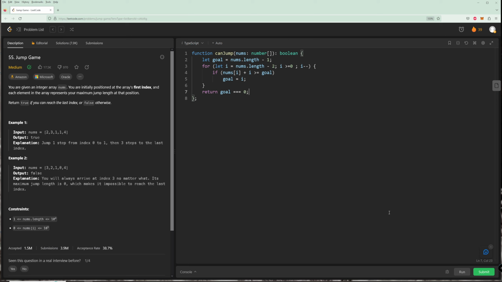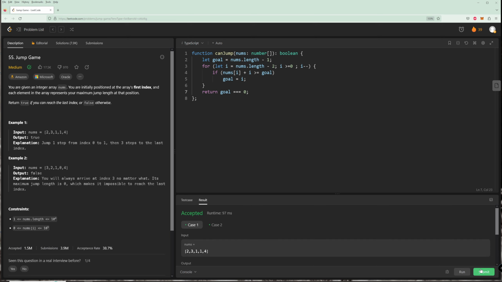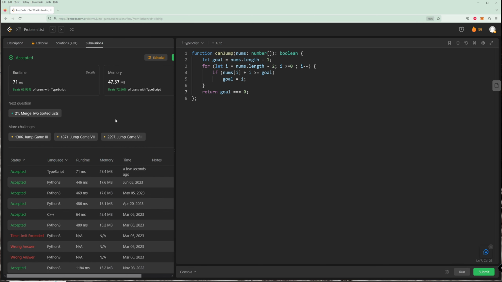And let's see what happens. See if we did anything wrong. Maybe I missed something. Okay, it looks to be accepted. Okay, so that is literally all the code you need. Pretty straightforward problem. You just need to recognize that once I can get from somewhere to the goal, my new goal is getting to that location because I'm guaranteed to make it from there.